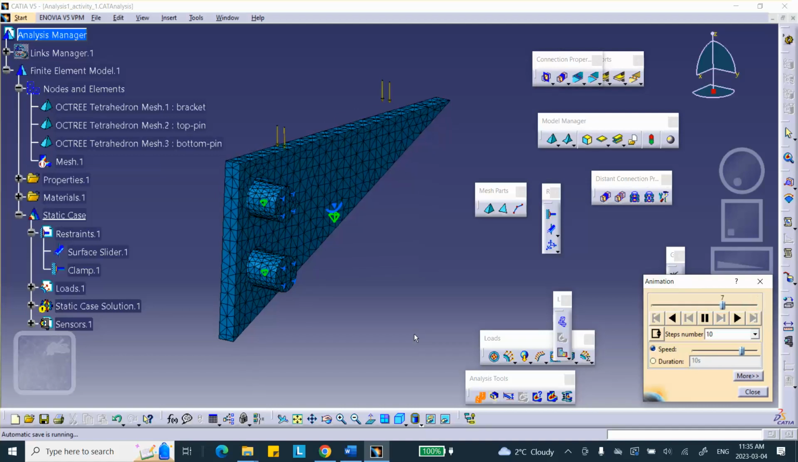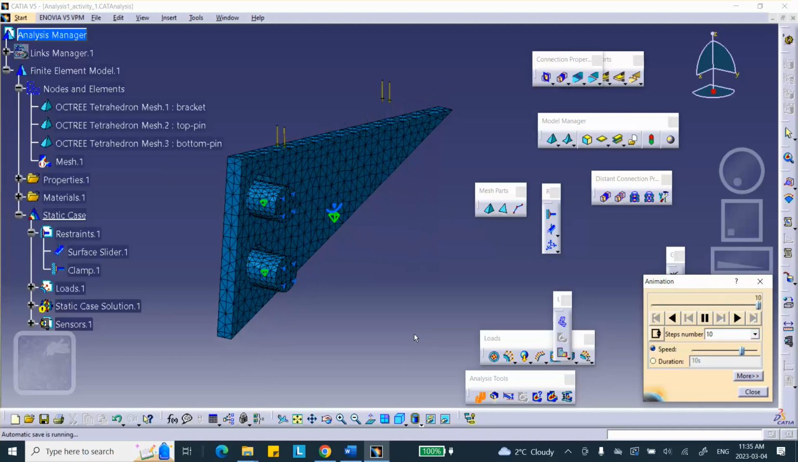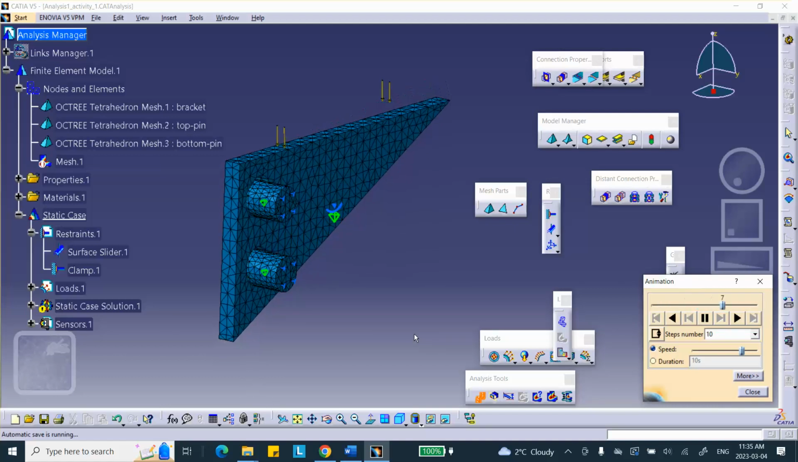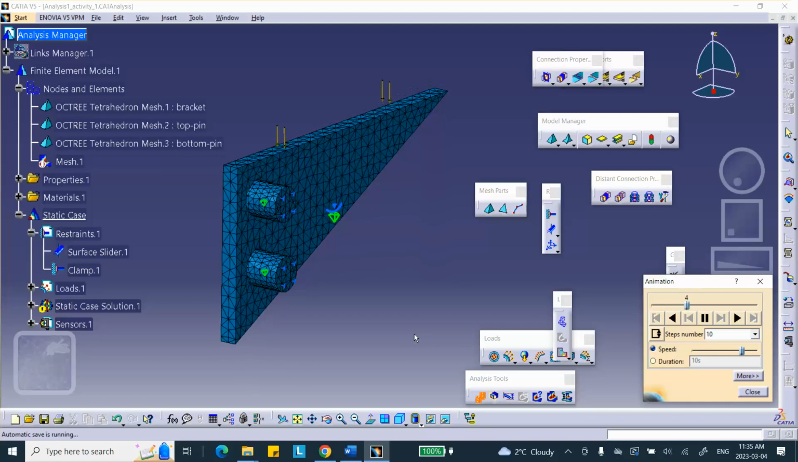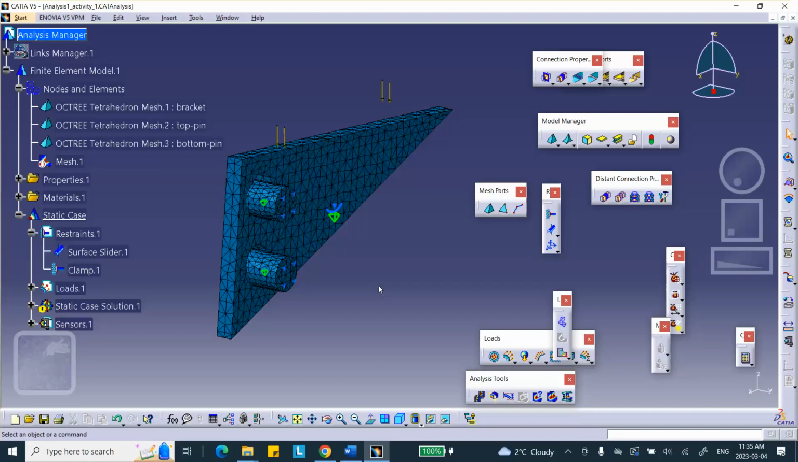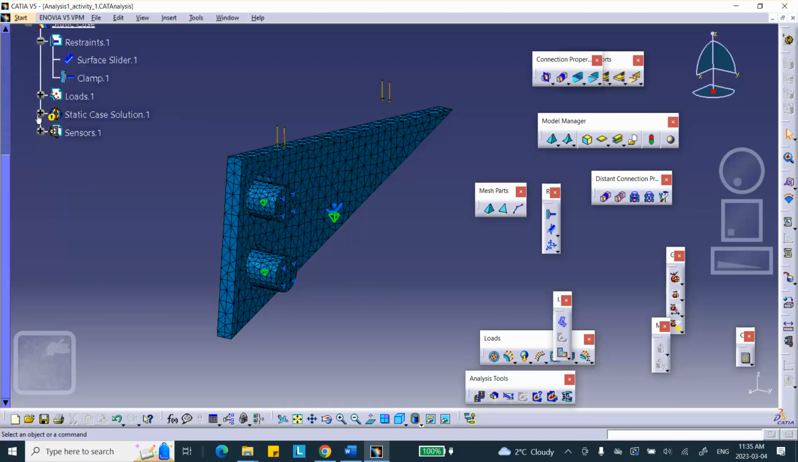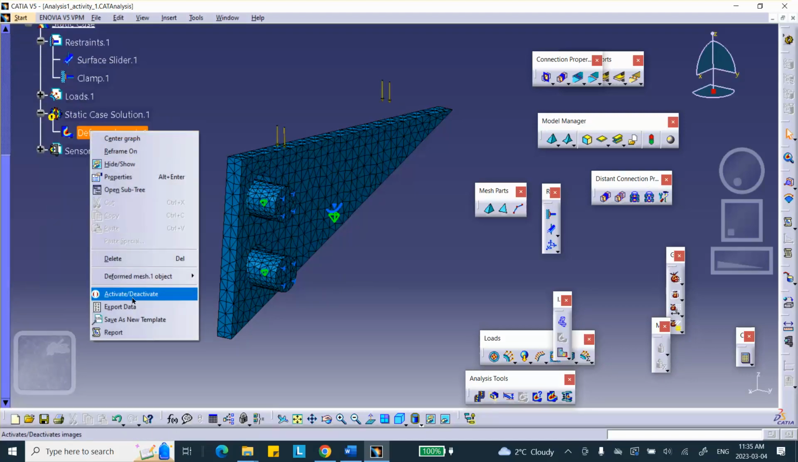Basically, you have to say the outer surface of the pin and the inner surface of the top hole are connected to each other. There's a connection, and that connection is contact. And the same thing with the bottom one, because otherwise, right now, the bracket is cutting through the pin as if it was not there. That's one issue with assemblies. You have to create interaction. So let's go ahead and first of all deactivate this.